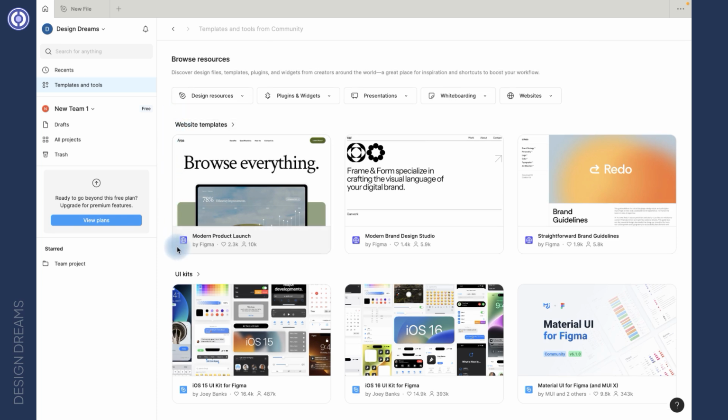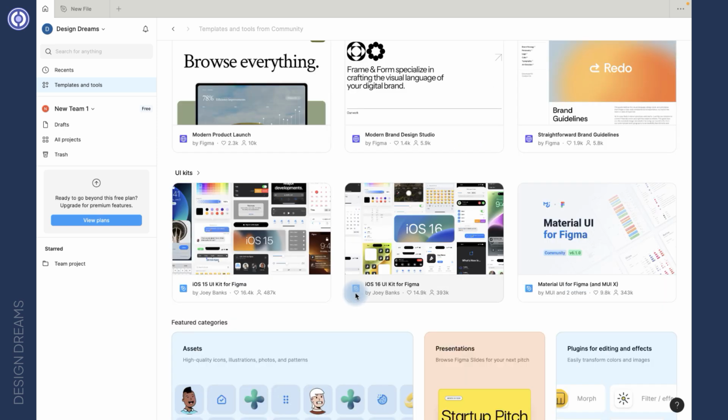And each resource type is represented by an icon. The first one that we see is this particular icon. This is a websites icon. So this tells you that this resource is for websites. Then you have design file icon. This means that this resource can be opened in your design file.